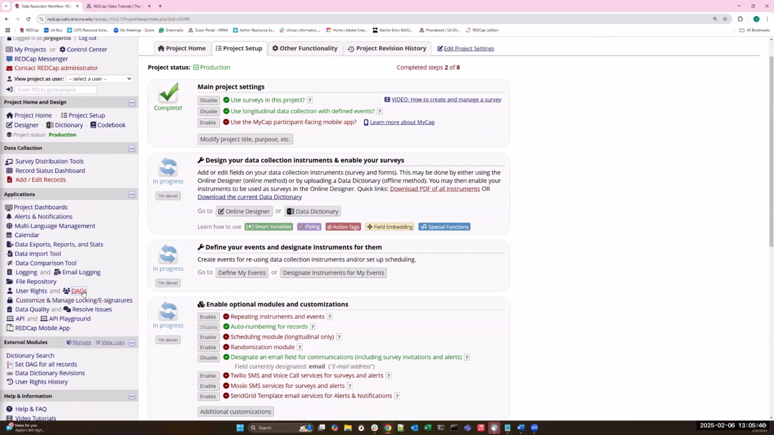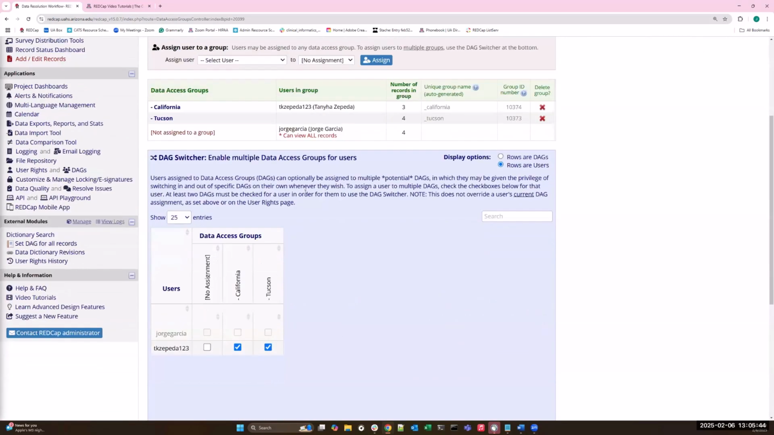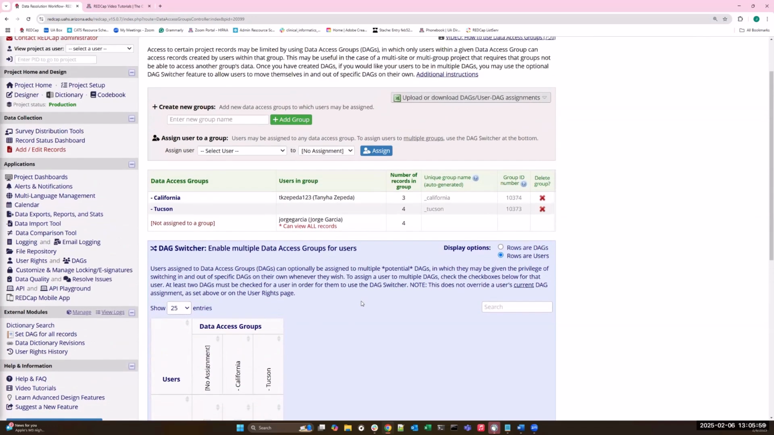With the DAG switcher, the data access group switcher, it's essentially going to be a user. You can see the screen here. It's a user that has access to multiple sites. It could be more than two, but for the sake of this demo, we're just going to keep two, Tucson and California. And the user that's going to have access to multiple sites will be Tanya for this demonstration. So that's part of the terminology.